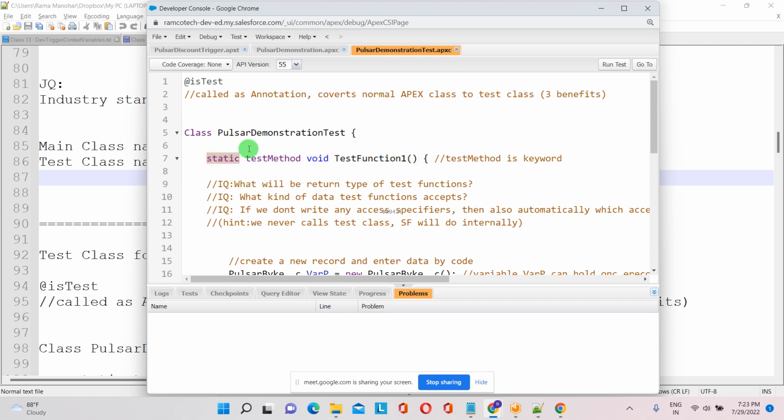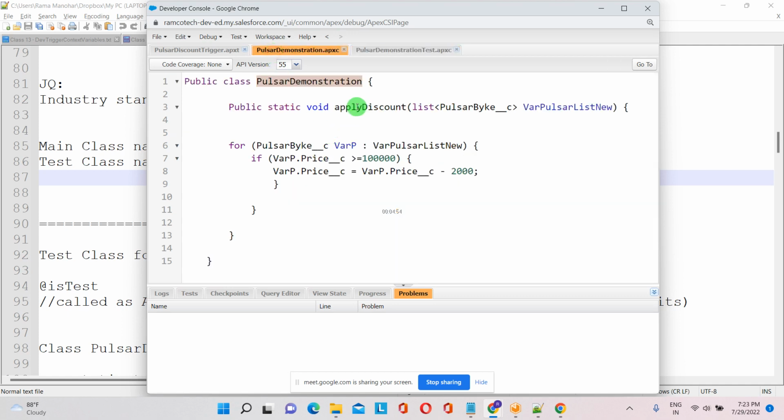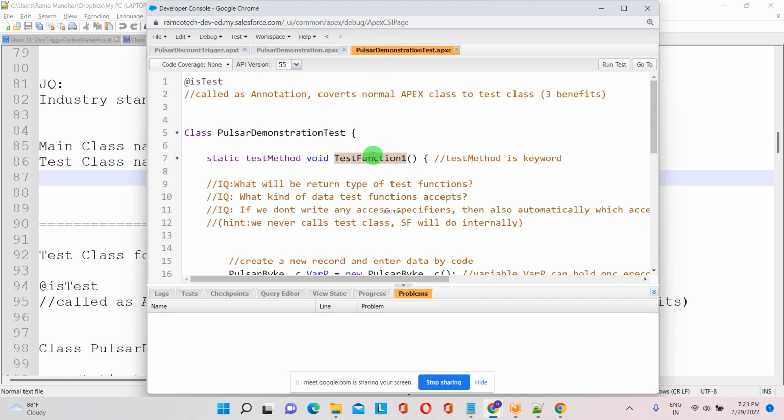static. We understand why we use static: to avoid creating an object. Okay, so testMethod means we are telling Salesforce directly that we are doing the test for this function. Void, because it is not giving any result, and for the function name we are giving a test function name instead of the original function name.